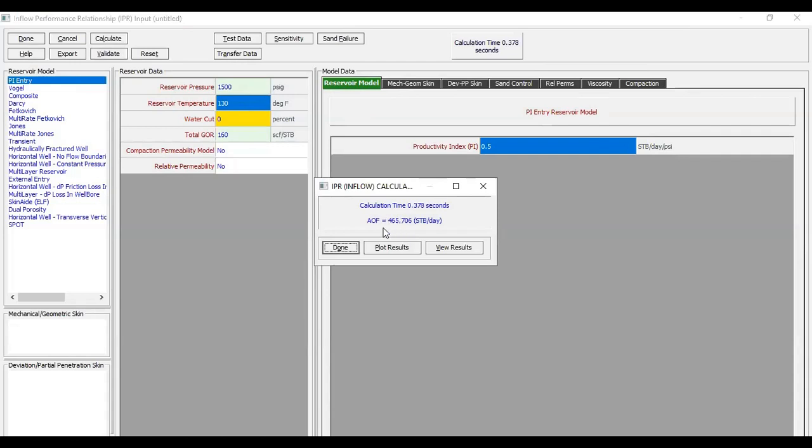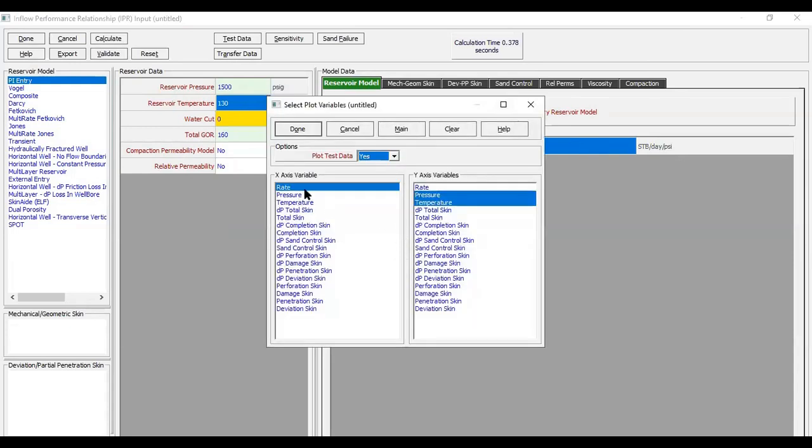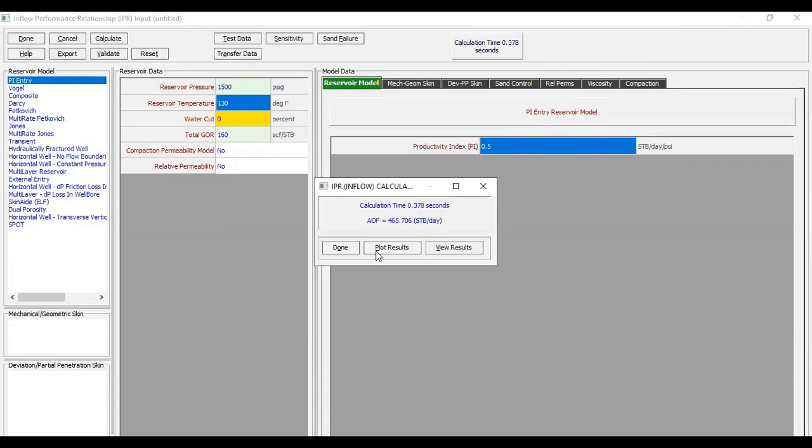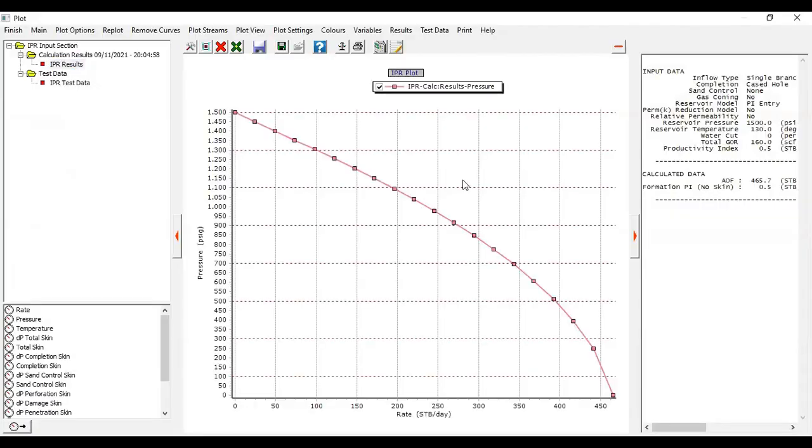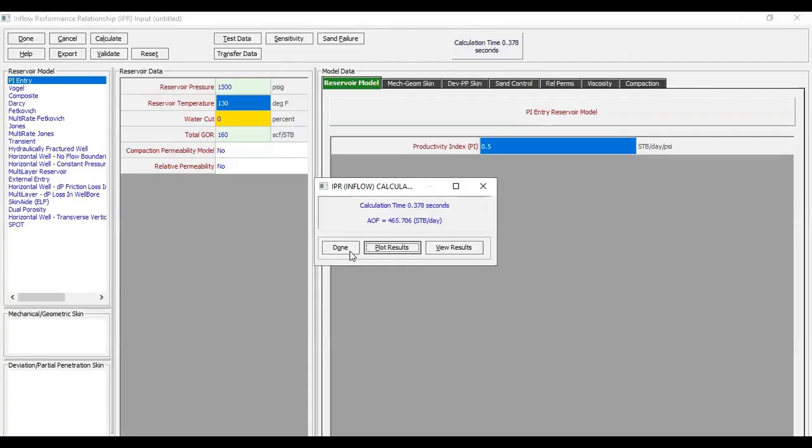So now I get the absolute open flow, the maximum flow rate. I plot the result. I show the rate and the pressure. Done. Okay, we wait for the IPR to show. Okay, so now I have constructed the IPR. Very easy, right? The IPR using the productivity index. Okay, we can finish. Done.